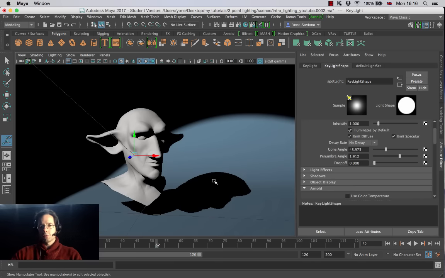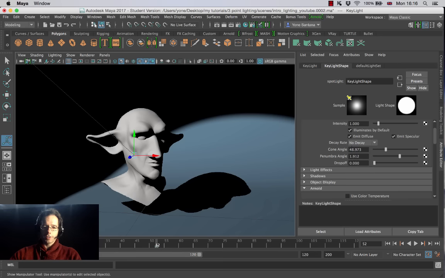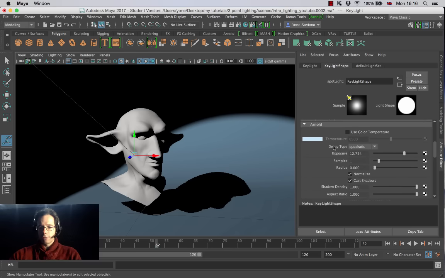Now, these properties have always been inside of Maya. And one of the things that happens when you're rendering with Arnold is that your lights actually have a quadratic decay, which looks very dark inside of Maya Viewport 2.0, but we don't have to worry about playing around with these decay settings, because inside the Arnold tab over here, you'll see that the decay type is set to quadratic inside here as well. And actually, Arnold is overriding any settings that your standard Maya lights might have.